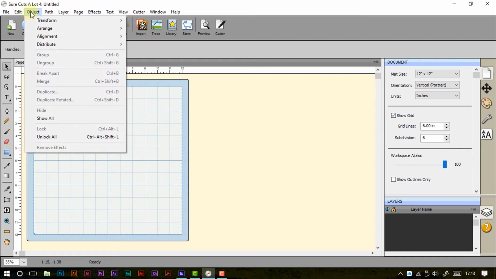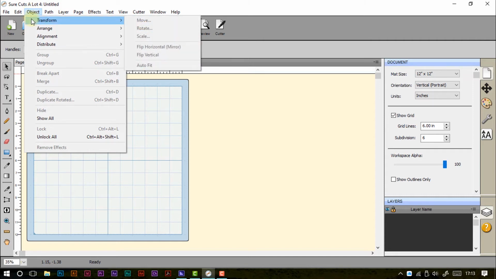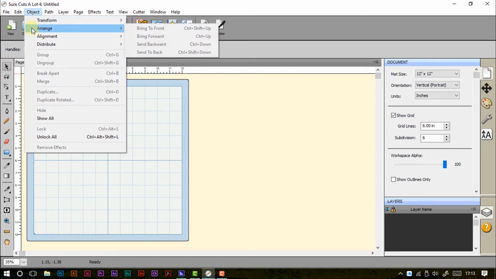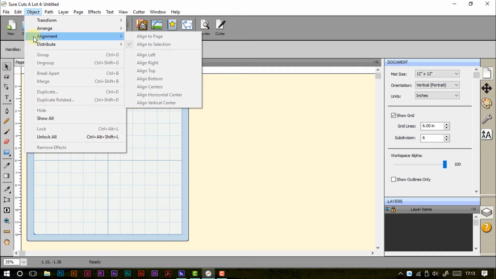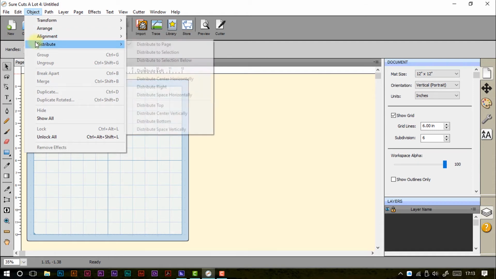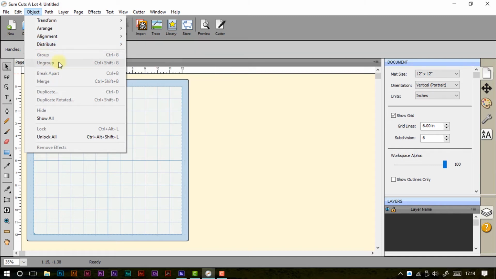Object menu is for working with specific objects on our virtual mat. Transform is to do things like moving it, rotating it, or resizing it. We can also flip and auto-fit from this menu. Arrange is to bring things to the front or send them back. Again, if you're working with layered designs, it's a valuable design tool. Alignment gives you many different alignment options. Distribute also helps us because we've got lots of different options for distributing a grouped selection of designs across our page. Group and ungroup is obviously working for multiple objects.